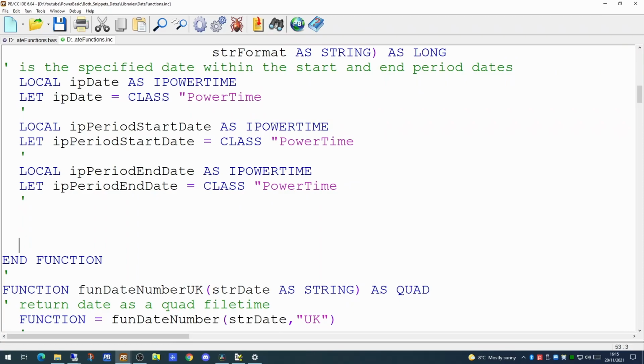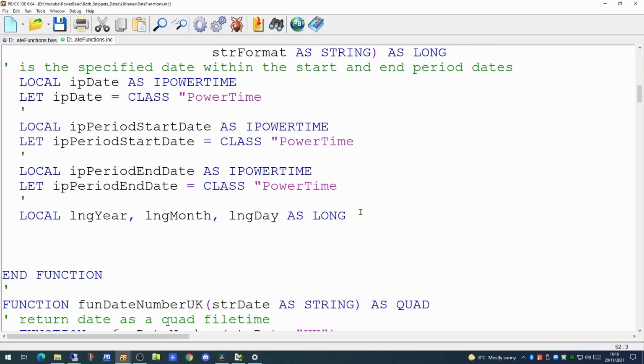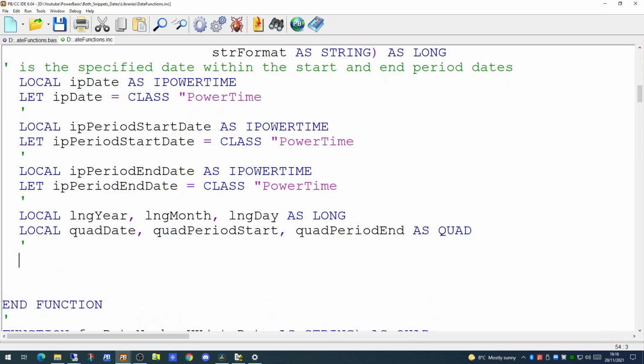And again, we need to actually handle these and split them up into their components of year, month, and day. So we'll need variables to handle that. And we're going to turn each of these dates into a quad number. So we will prepare 3 quad variables to hold that information. So as we already have created a dateNumber function to turn a date into a quad number, we can reuse that in this piece of code.